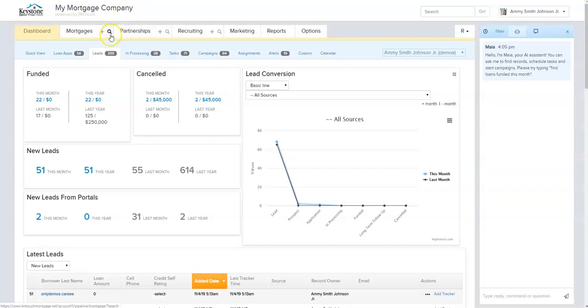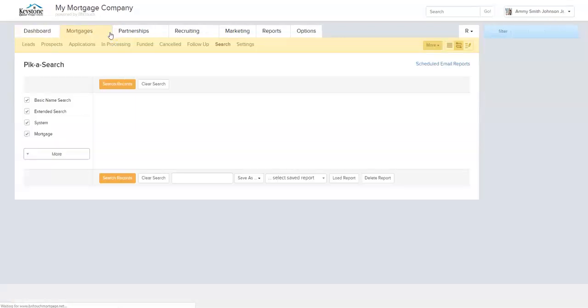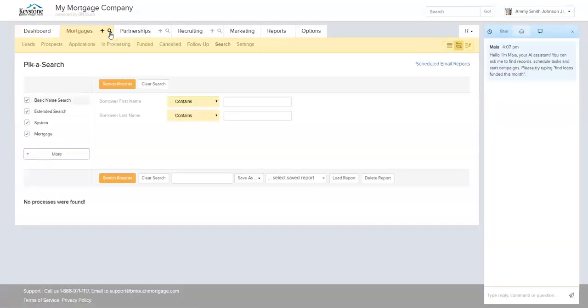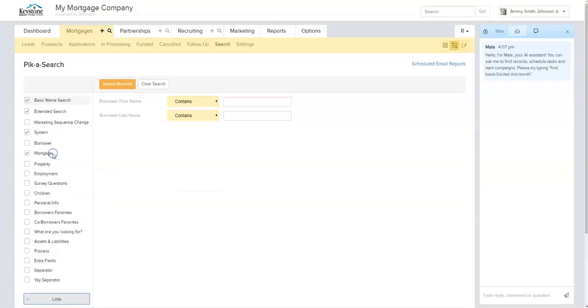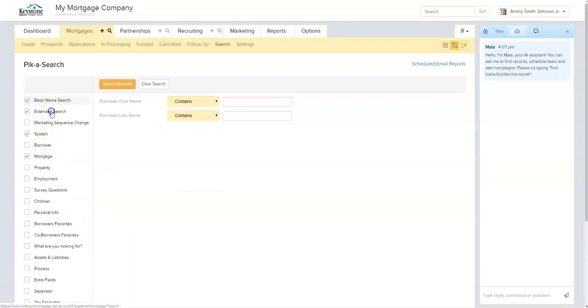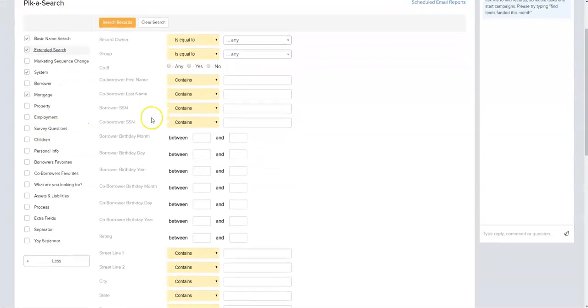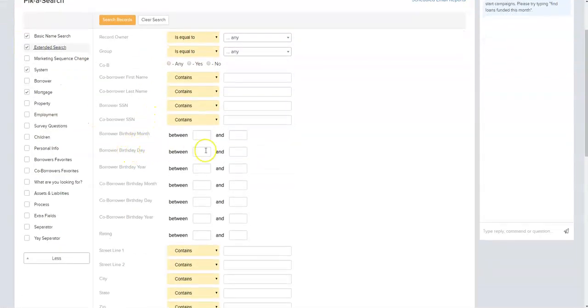So this is all going to happen from the record search, this little magnifying glass up here in the Mortgages tab within your BNTouch CRM. This will bring you to our general search page. And if you haven't used this feature before, there's a lot of powerful search options that we have for you guys. There's the basic name search, the extended search, where you can search for different birthdays for people.